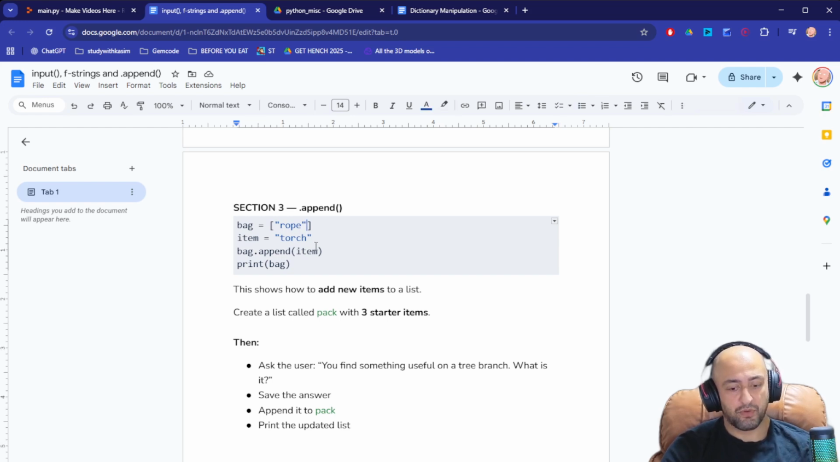And actually, we're going to add a few things here. So let's add knife. Let's also add machete, which is a bigger knife. Let's also add matches, which is something you can use to start fire. Good. Now you can see here, this is a list, and this is a new item, torch, which is not inside the bag list. So if we use bag.append item, it should append that to the bag.